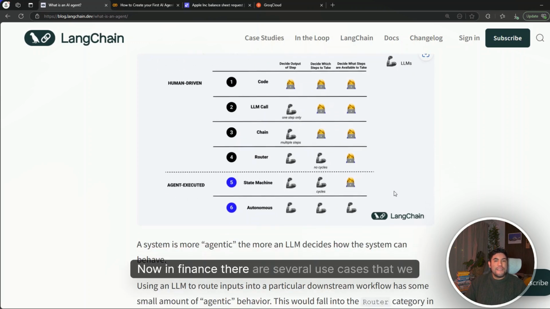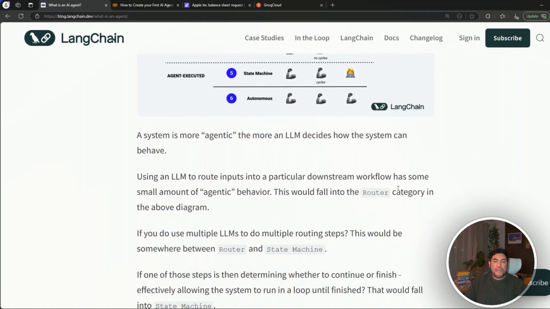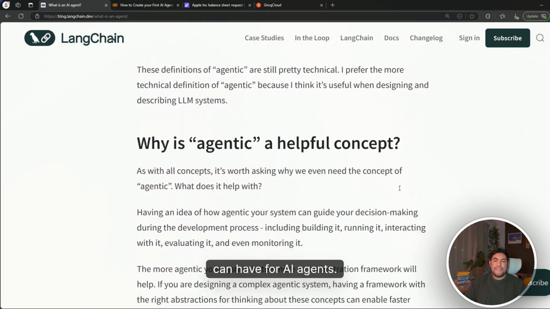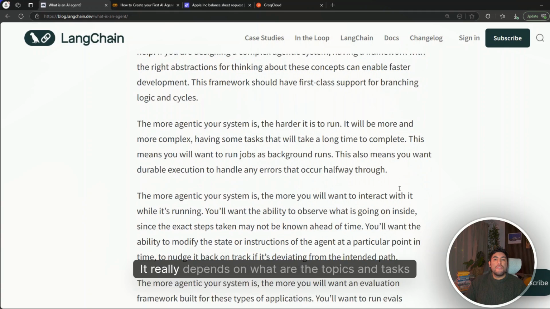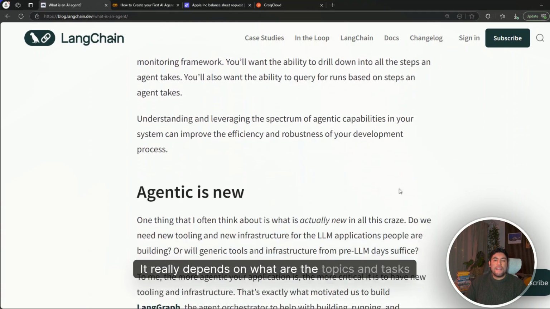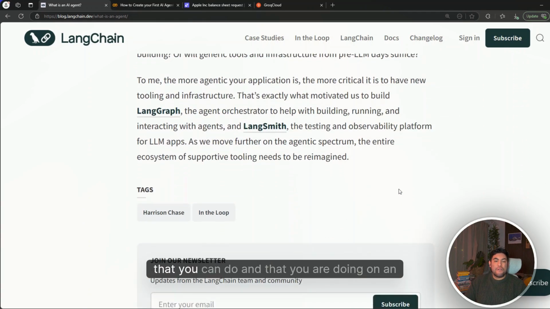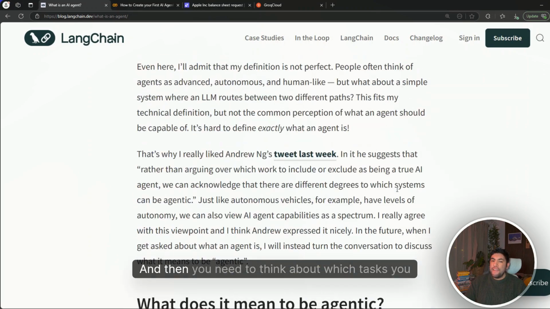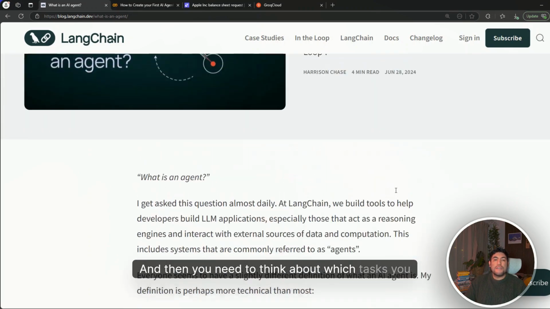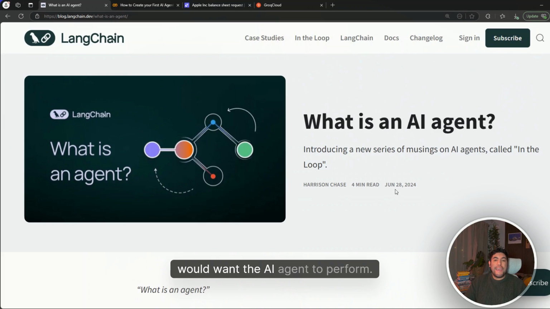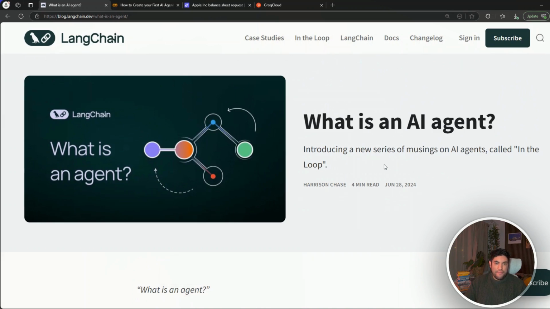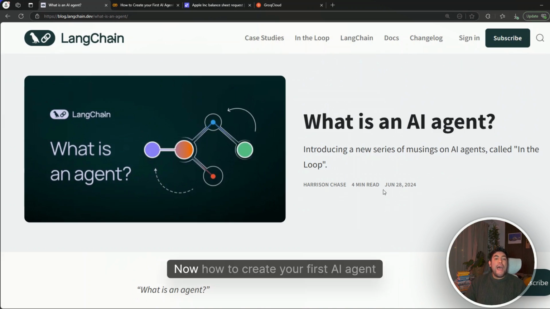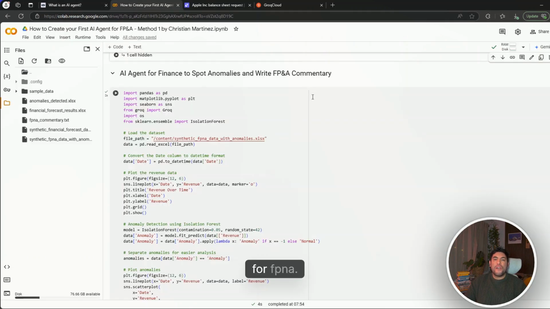Now, in finance, there are several use cases that we can have for AI agents. It really depends on what topics and tasks you are doing on an everyday basis. And then you need to think about which tasks you would want the AI agent to perform. Now, how to create your first AI agent for FP&A.